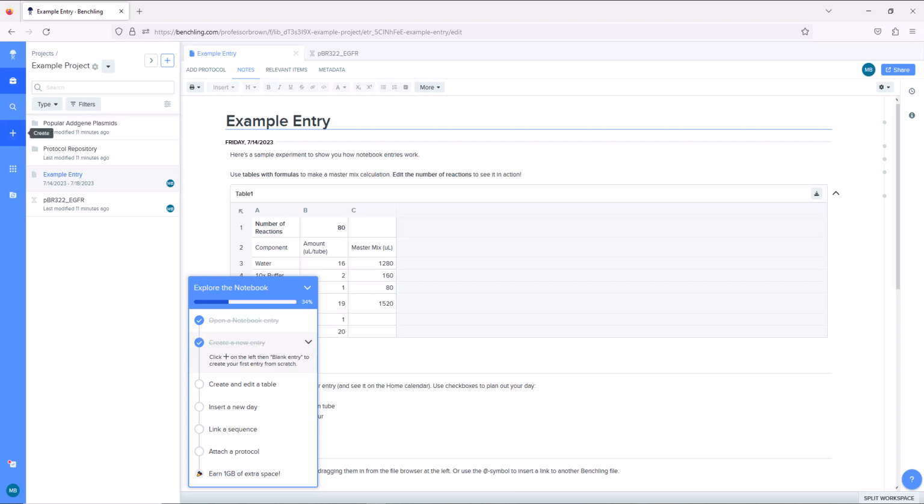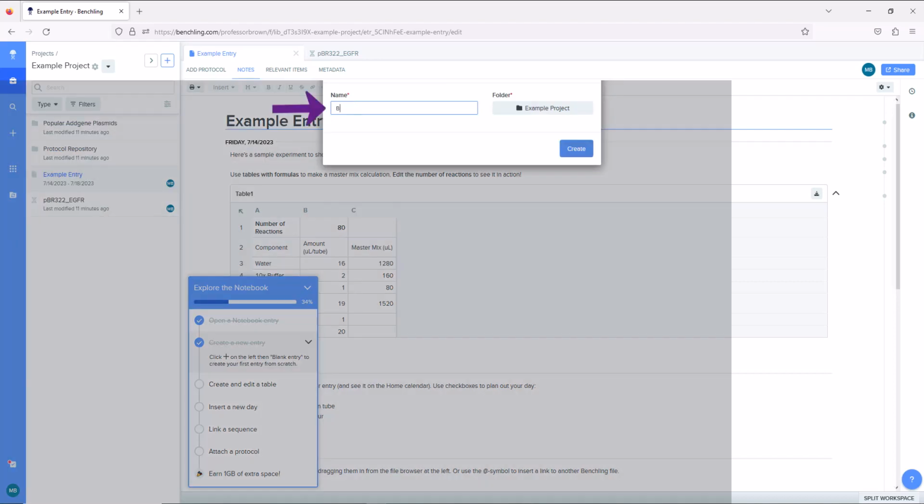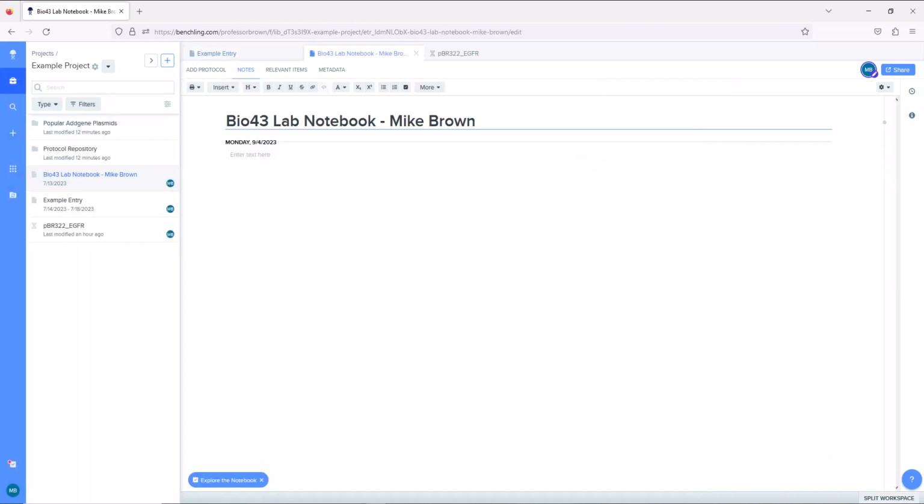The button for creating a new document is this plus sign on the left-hand toolbar. There are lots of things we can create with Benchling, but to create a notebook, just choose Entry and Blank Entry. Name it Bio43 Lab Notebook - your name, and click Create. Now we're ready to start building our notebook entry.